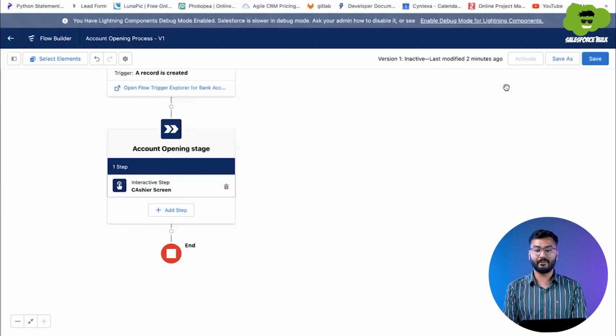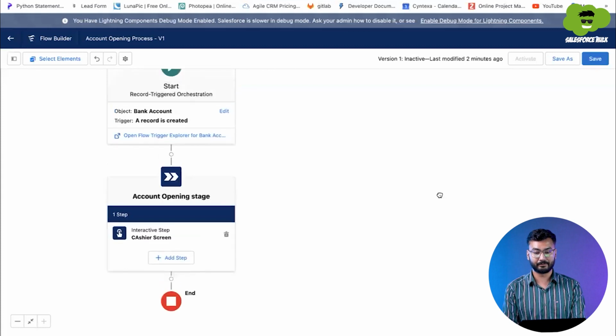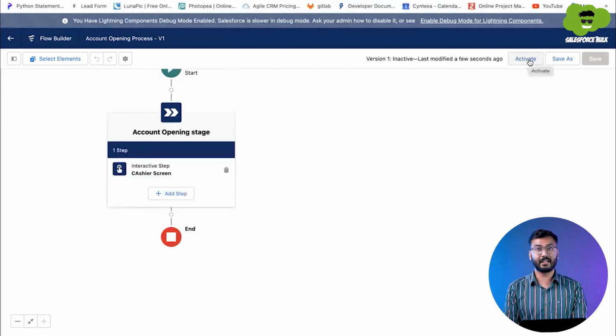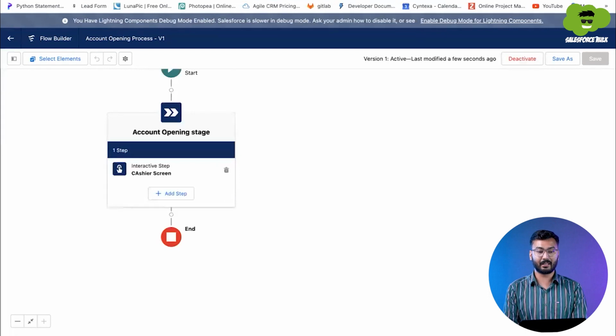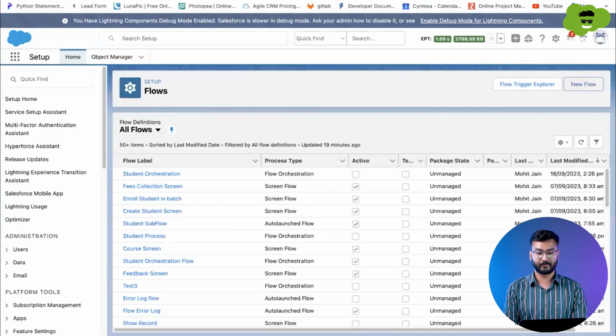So we have done this thing. Now what we'll do, we'll save this whole flow. Okay. And after saving it, we'll be activating it. Okay. So the flow has been activated, but now how it will be visible? So what we'll do, we'll go to the bank account, the object.